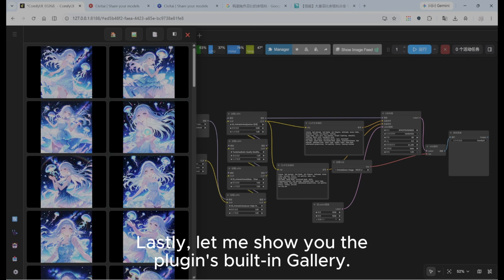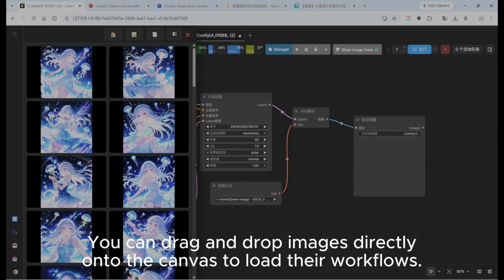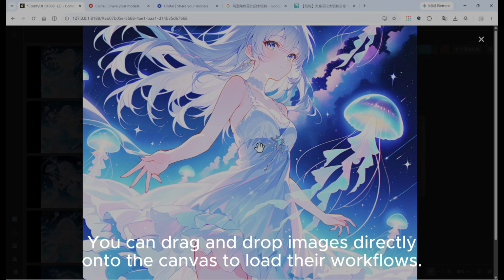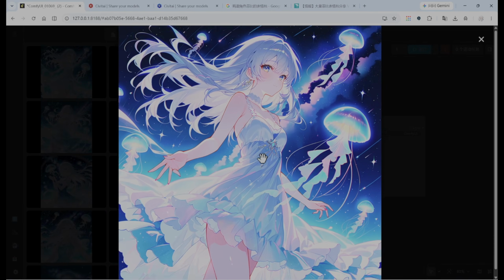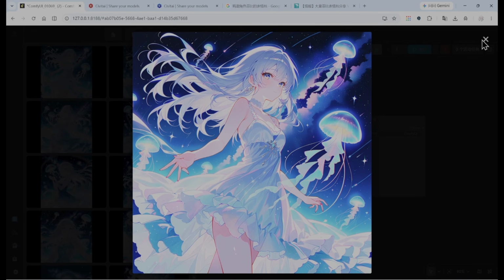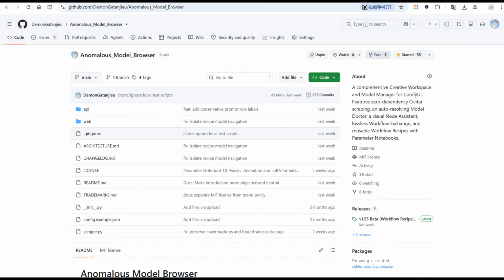Lastly, let me show you the plugin's built-in Gallery. You can drag and drop images directly onto the canvas to load their workflows. You can also scroll to zoom in and examine your images in high resolution.